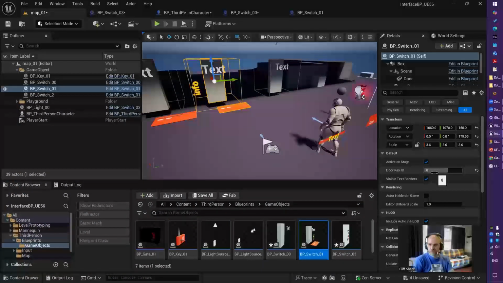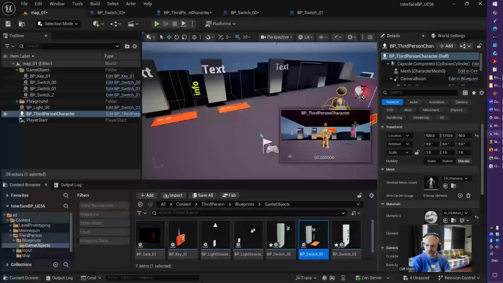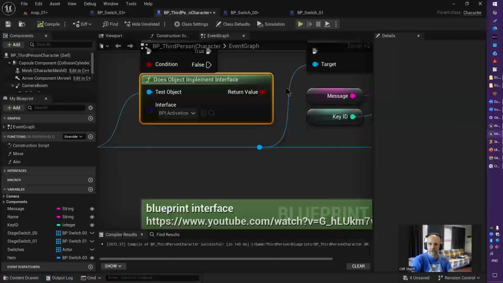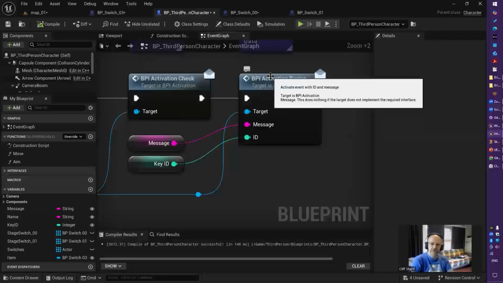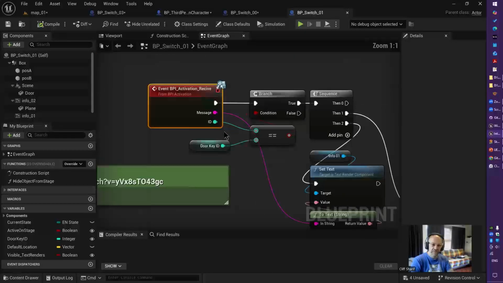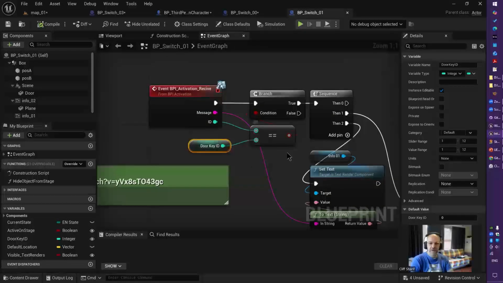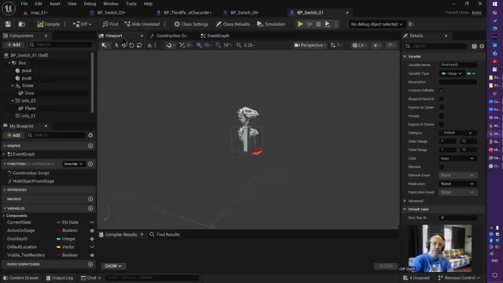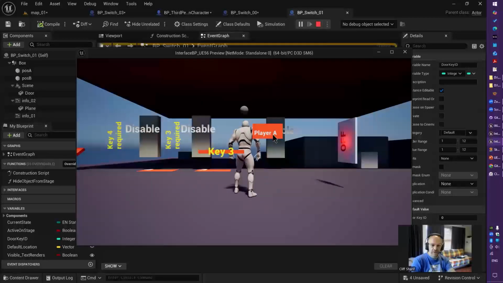Here we go. I have the key 8. Let's change it to 3. And let's change myself. I have actually a door key ID, which is 3. If you go to the third person character, you will see here I call that activation receive. I send a message, sending the key ID, which is my own key ID of the third person character. In the destination, I receive that ID and compare the ID to myself. If that is exactly the same, then I perform the activation of the door.